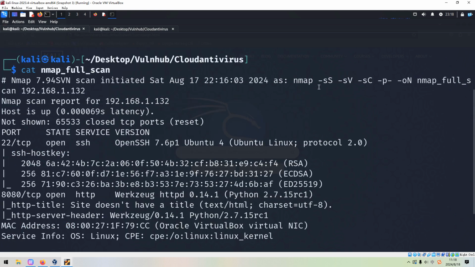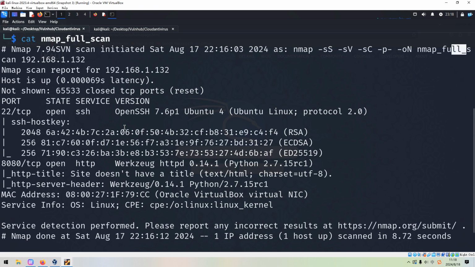As you can see over here, I used options like the SYN scan, the version scan, the default script scan, followed by -p- to do the full range port scan. The last option of all is -oN to output the result into this file. And from the Nmap scanning, we can tell that the target has two open port numbers.